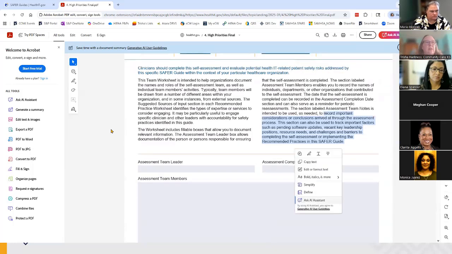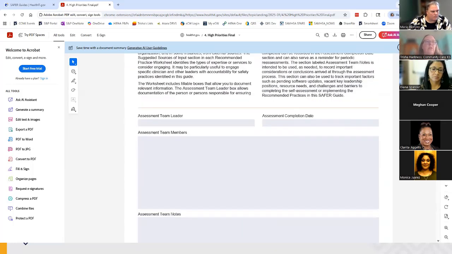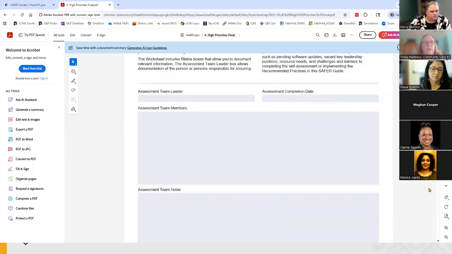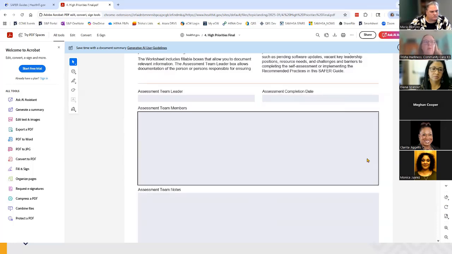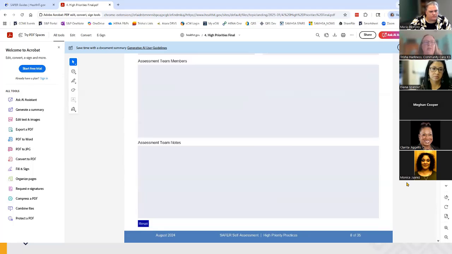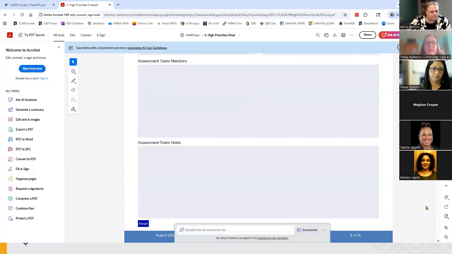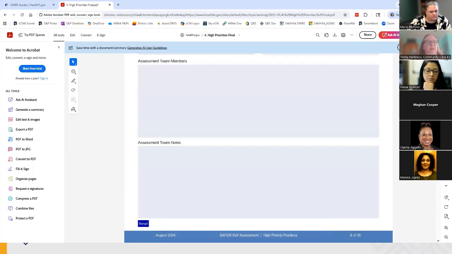And then it goes into your team checklist or your team worksheet. So this is where you put who is leading the effort, when it was completed, who the members are, and then those assessment notes. As we move forward, keep those in mind. They can serve as a summary, they can serve as a reminder of something that was a challenge, that kind of thing. So it's those important key takeaway sort of things.